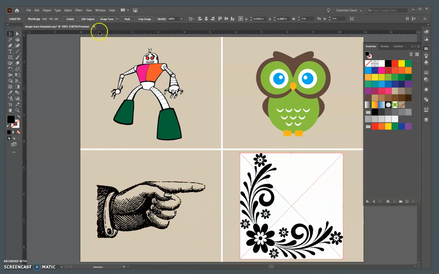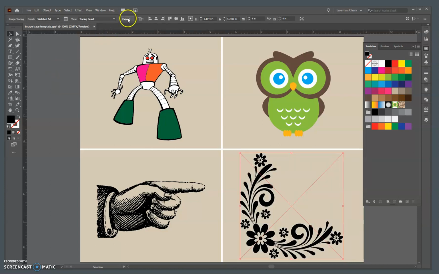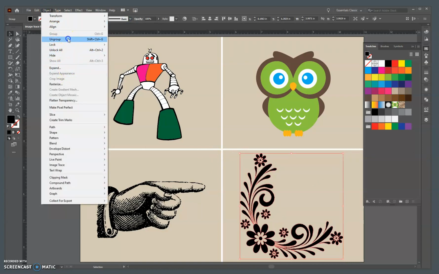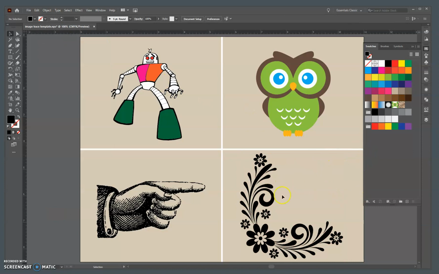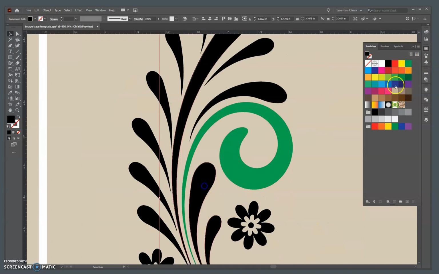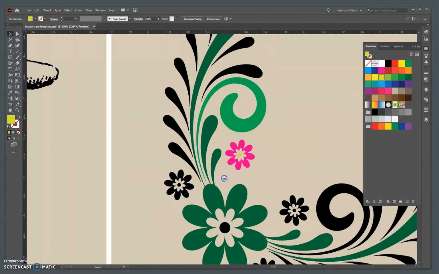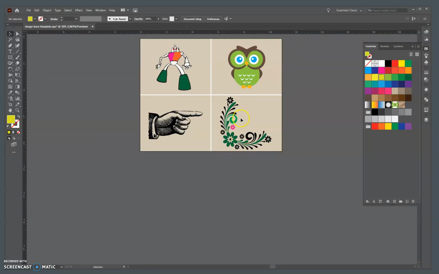Next, last one here, we're going to image trace, and then we're going to use the sketched art again, and we're going to expand that, and we're going to object ungroup it, and that will give us all these individual things that we can then come in here and pick and color separately. So that's what you're going to do. You're going to create some art here using the color palette, or the color swatches.